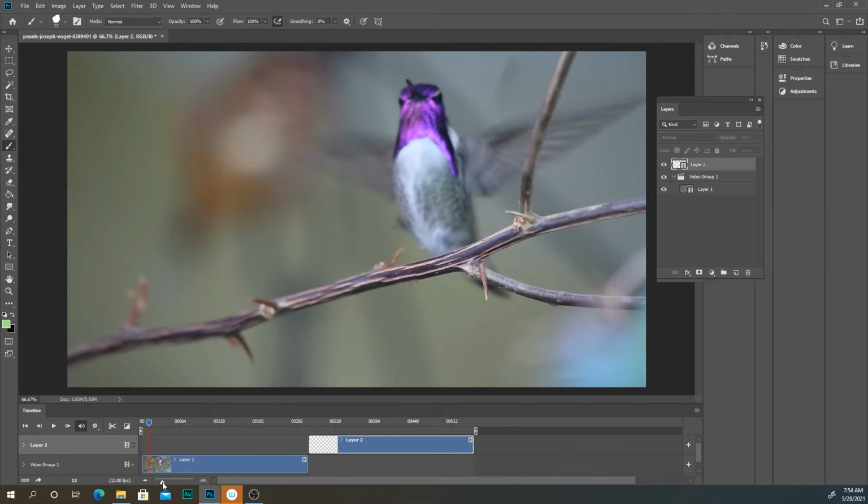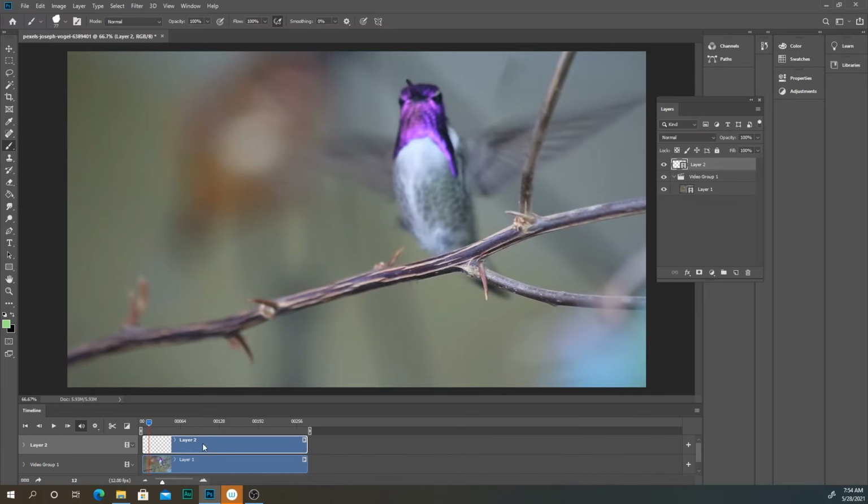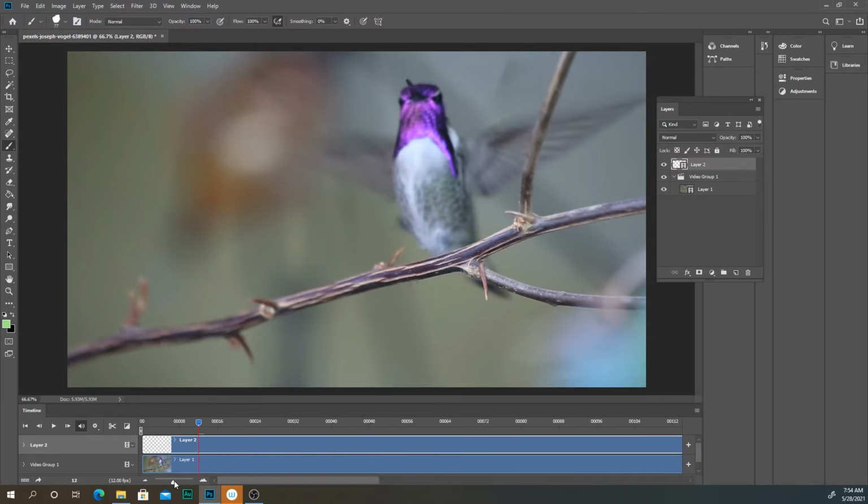And that's because we need to scroll out a little bit. And Photoshop has dropped layer 2 way over here. So we're just going to pull it back so it matches up with our video. So now we have a layer on top of the video layer.